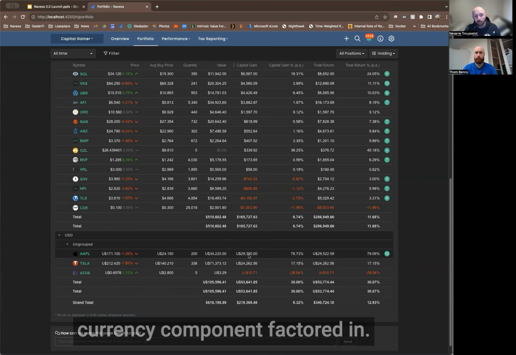One last thing on this page before we move on, the positions toggle. So now you can toggle between all positions and open positions only directly here on most pages. So before, that setting was buried in the portfolio calculation settings, whereas now you can quickly switch between it, and that's going to be on every page that we have as well.